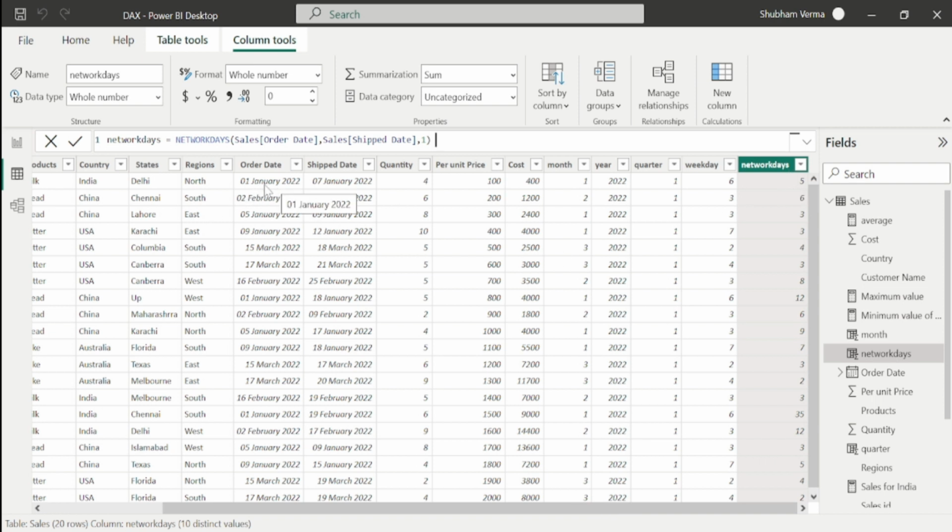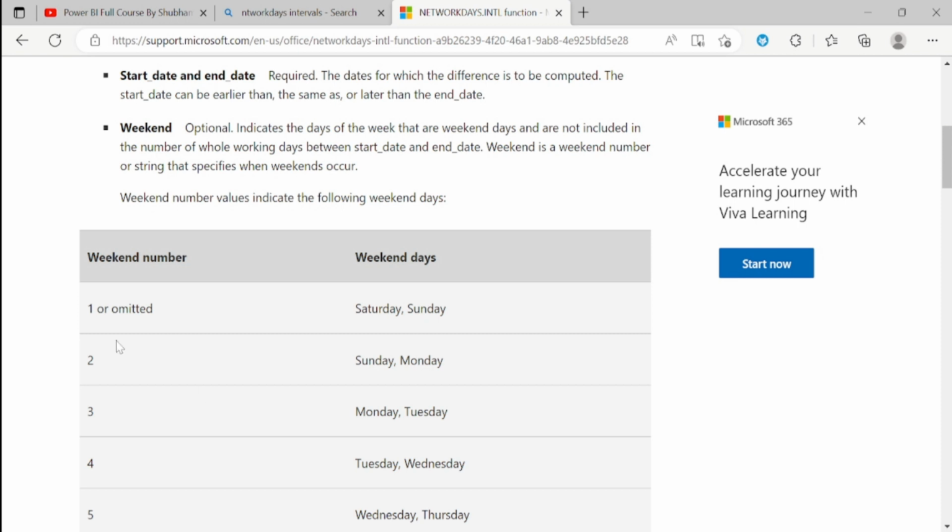Although we have a difference between 1 to 7, it's 6, but our answer is 5. And now I will explain to you how 5 comes here. If you go to the reference page, here we can see that if I put 1 as the interval here, it means it will omit Saturday and Sunday.